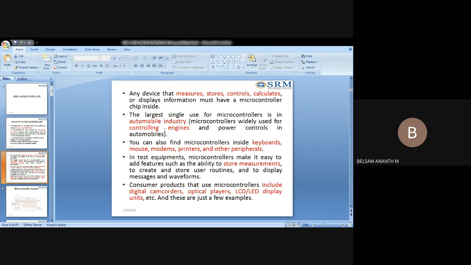And the next one is that you can also find microcontrollers inside your keyboard, wherever you are using a keyboard. Keyboard, in the sense, don't immediately think about your laptop or PC. There are a variety of places where keyboards are used, right? In various places, before display devices, they may have a keyboard system to enter the values, retrieve the values, or type the values and other things. And a mouse, you know the meaning of mouse, and you know modems.